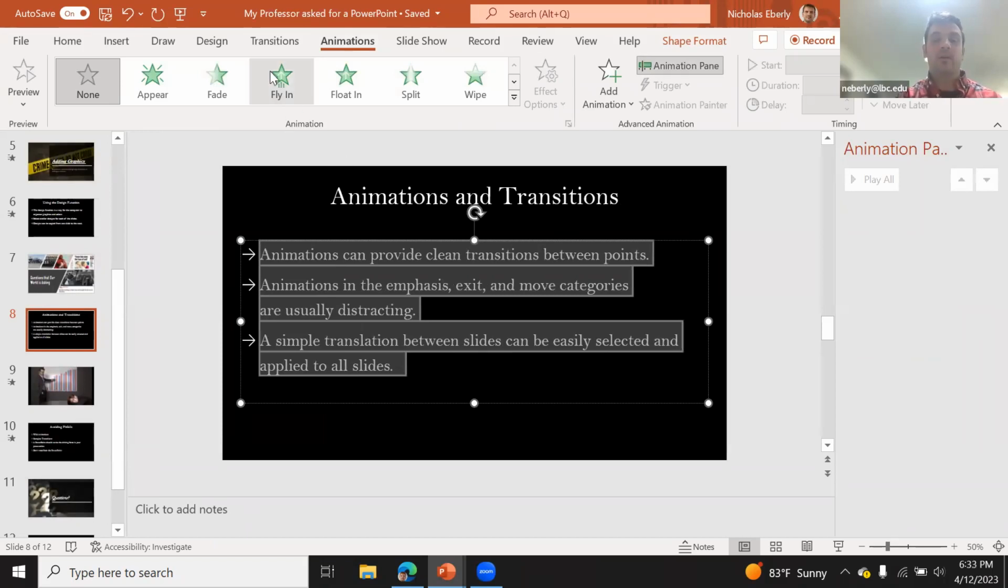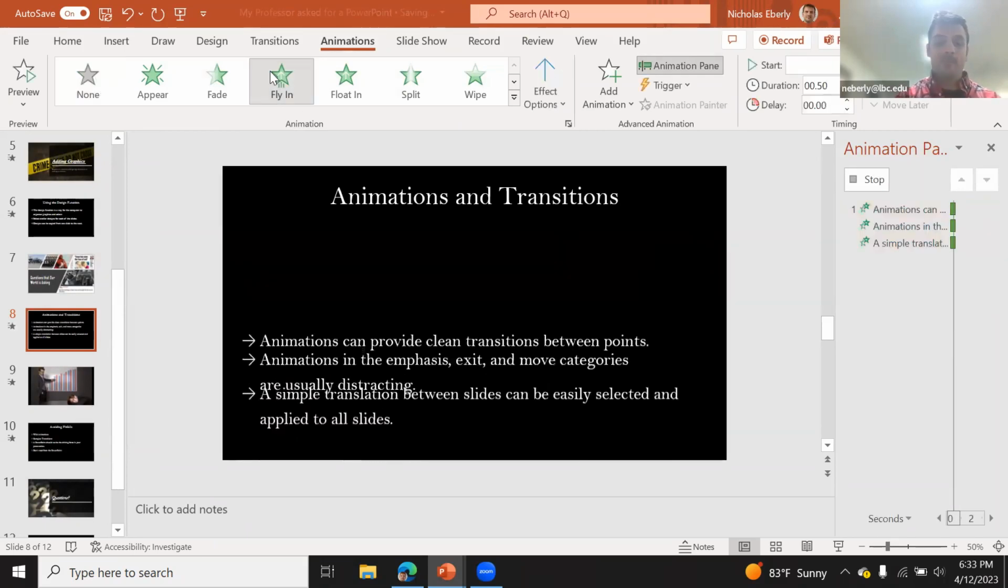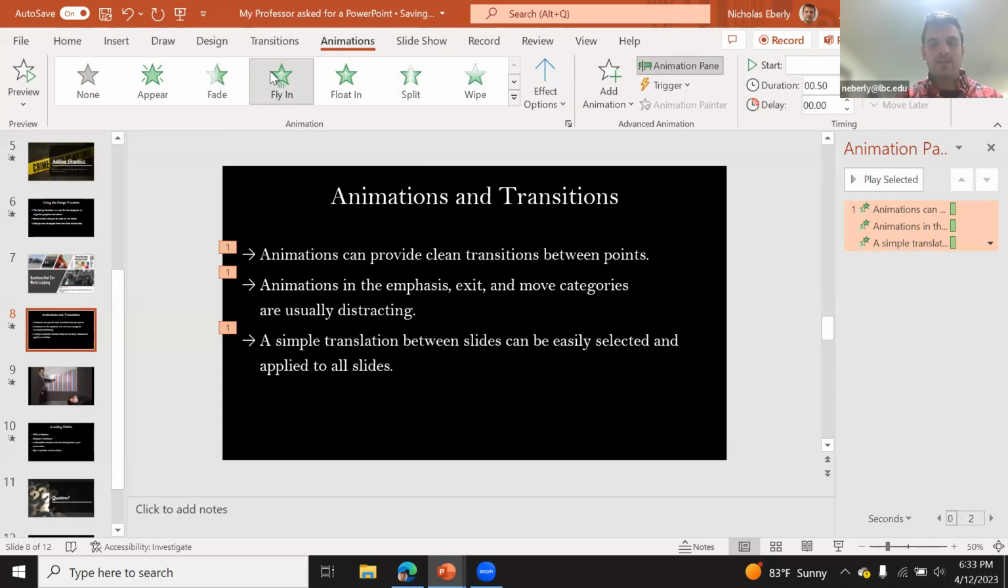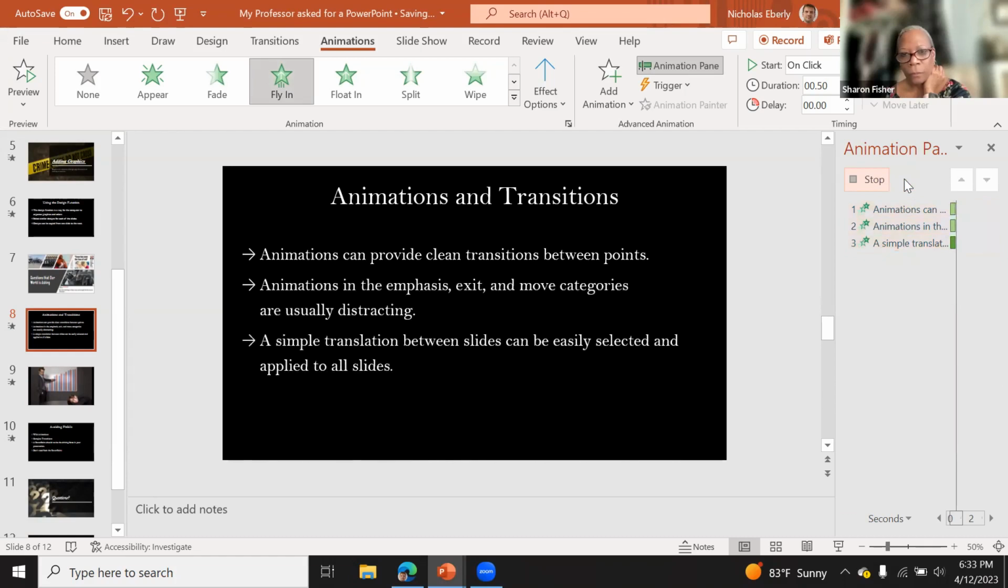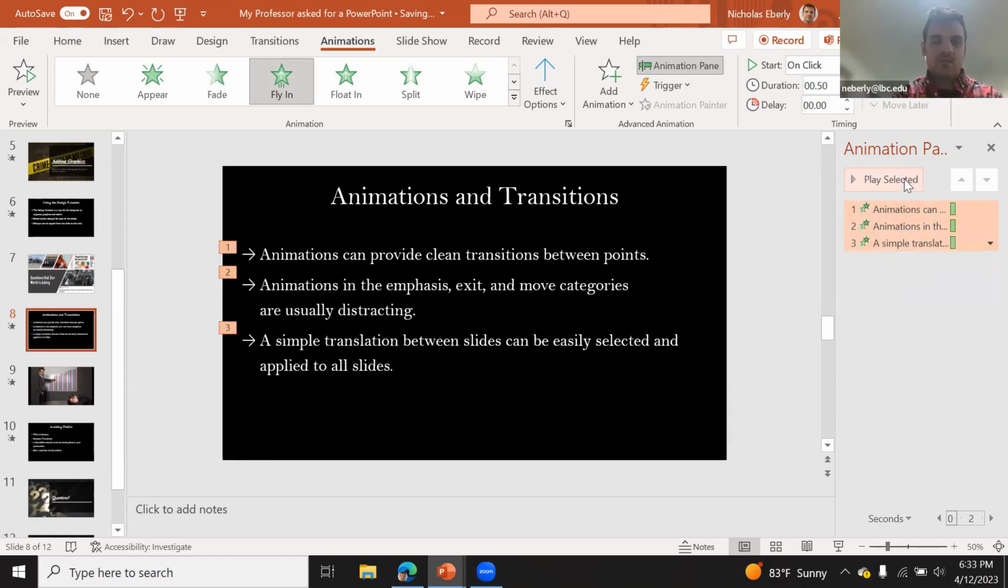Okay, let's pick something else. Fly in. But they all fly in at once, and I want to talk about each one individually. So currently they're all highlighted. I click on the bottom arrow and start on click, and what it's done is gone 1, 2, 3. Okay, so 1, 2, 3. Now that animation is kind of interesting. Okay. Thank you. So, yep, no problem.